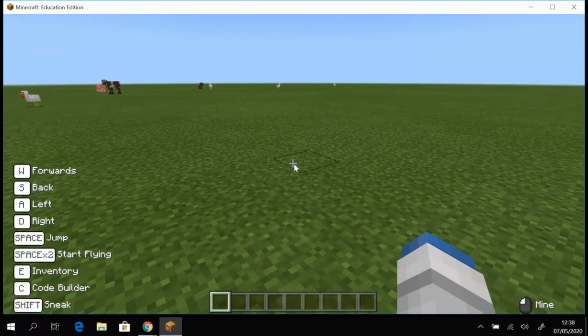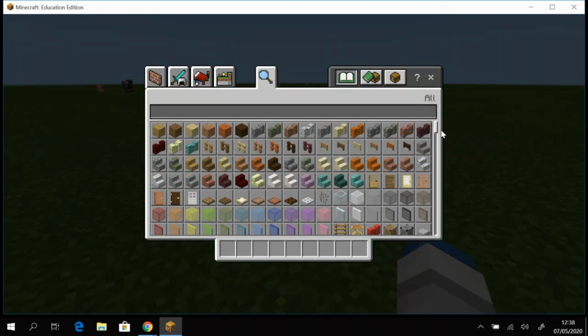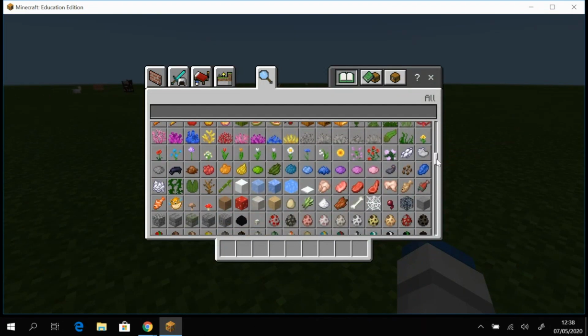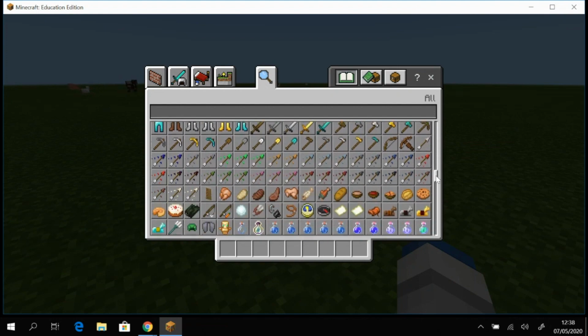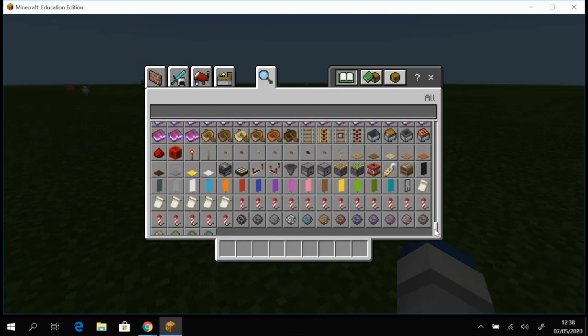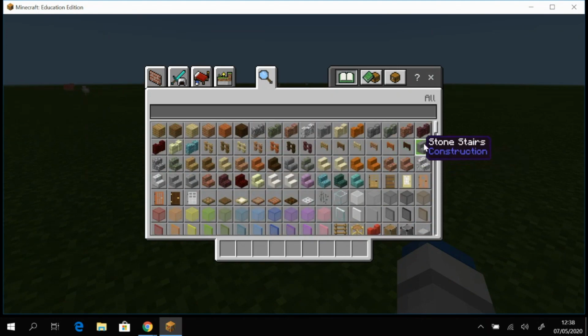So the next thing you'll probably want to do is start building. After all, that's what Minecraft's about. So to bring up your inventory, you're going to press the button E, and you've got all of the blocks available. Because this is Minecraft Education, in survival mode, you can pretty much have anything you want. So you can take your pick from the basics on there.